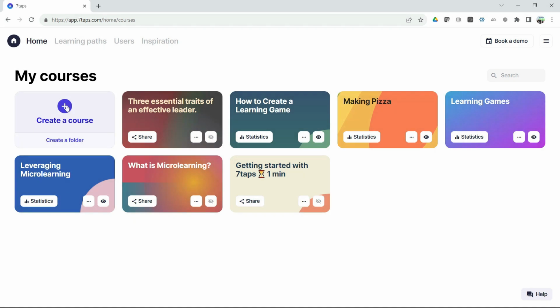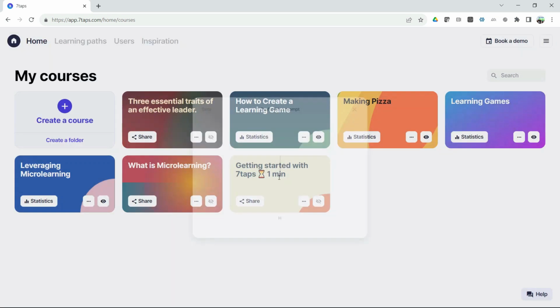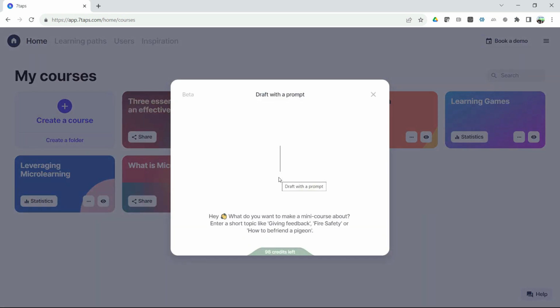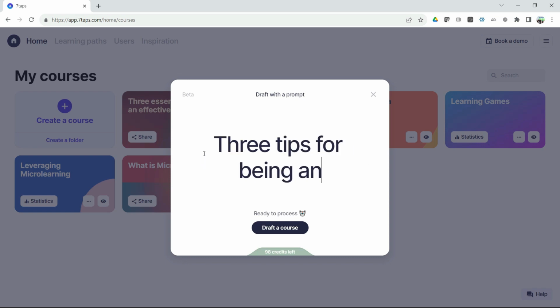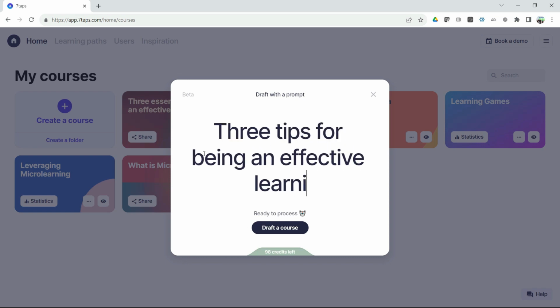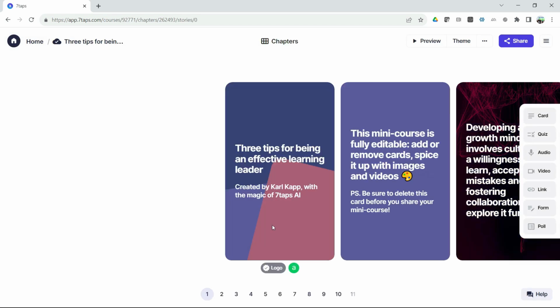Okay, so here's the 7Taps information, and notice that you can create new AI Builder or Transformer. We'll do AI Builder. So we'll click on AI Builder and we'll develop a learning leadership course. How about 3 tips for being an effective learning leader? And then we'll go ahead and click Draft Course. Notice you have these credits at the bottom. You can use up to 100 credits per instance. And notice it's creating the course, and it instantly created the course that we need.